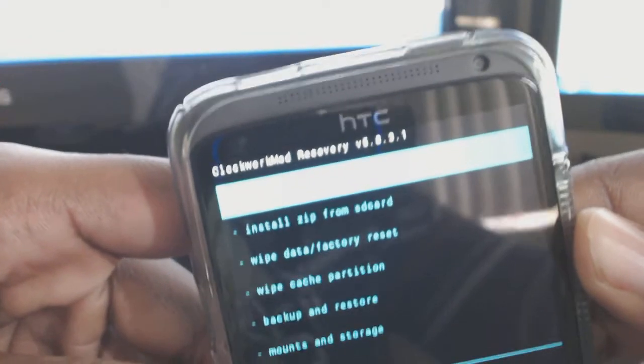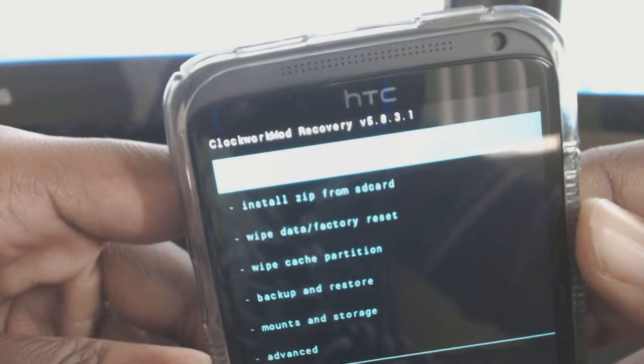But using your volume keys, scroll down to the green part, the recovery. It says recovery there, and confirm your selection by pressing the power button. It should now boot up into recovery. Camera's gone out of focus. And there you are. You'll now be in your recovery.